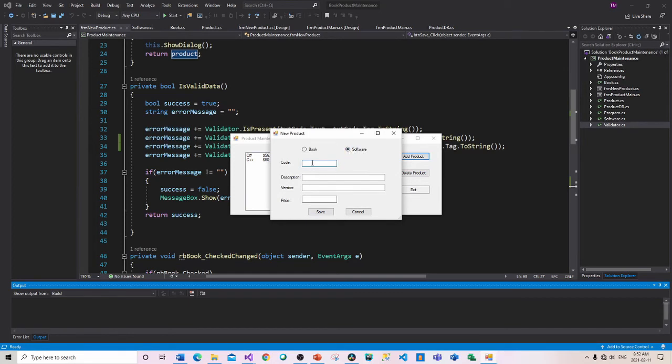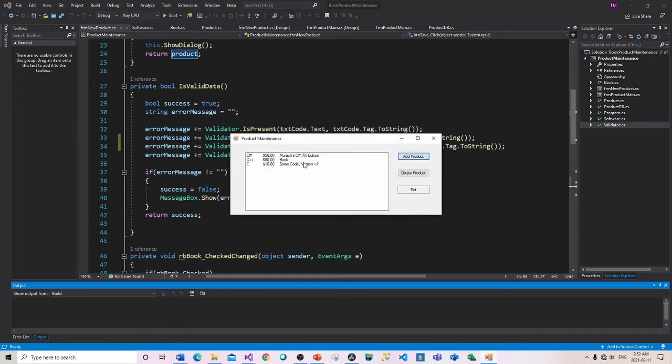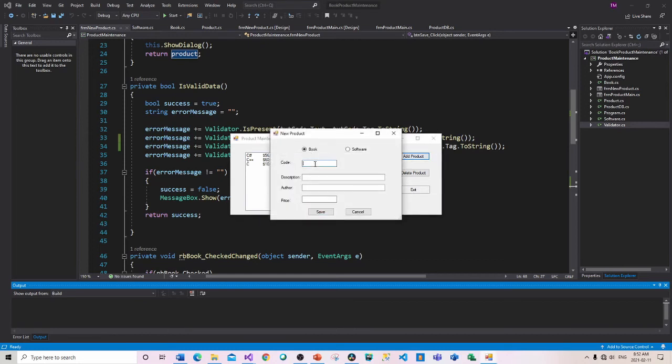What did I say software was? C, some code version. I'm going to say version 2. $10. Save. Okay, so that's in there now, and I'm going to add a book. Python. A book. I hit the caps lock. Author is going to be Tom M. Price is going to be $12.